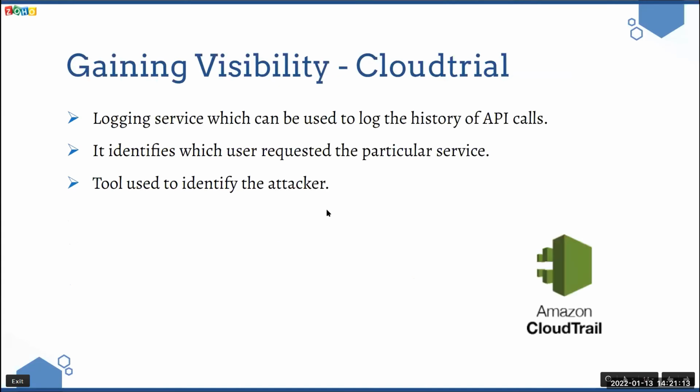And for gaining visibility, it is CloudTrail. It logs all the services using the history of API calls. Everything will be logged. It will help you identify which user requested a particular service. It is a tool used to identify the attacker, where you can track all the logs and conclude where the API call came from.